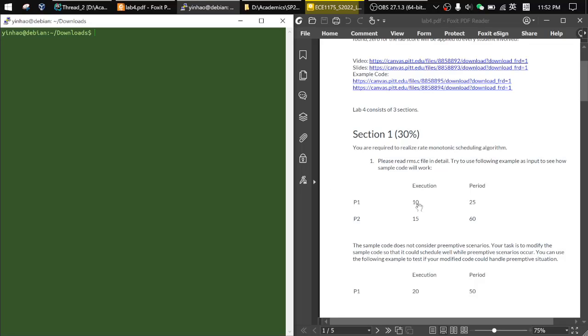So this is a lab demonstration for ECE 1175, lab number 4 for Yinhao Qian. Let's go over section number 1. I have rewritten all the code that is different from the provided template code. So let me show my code first.